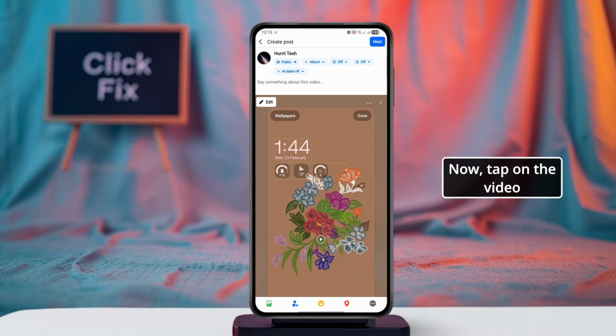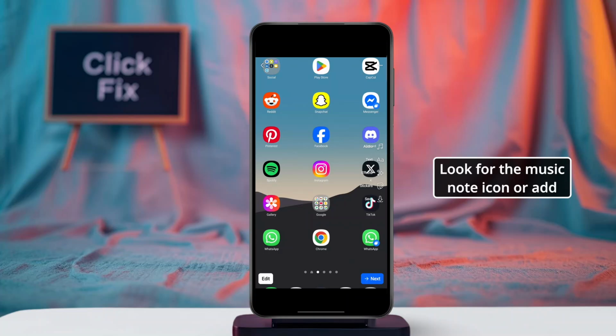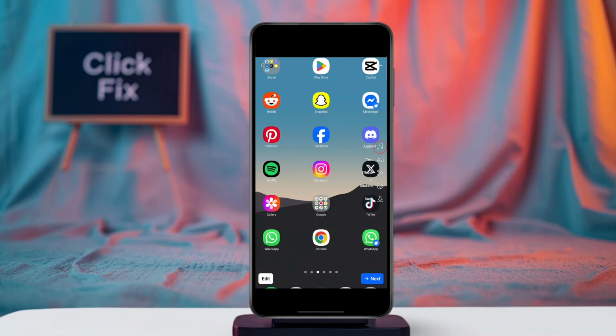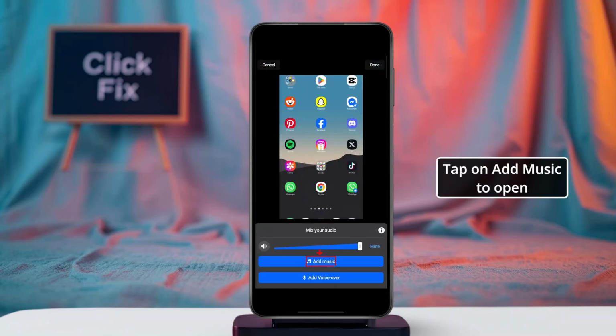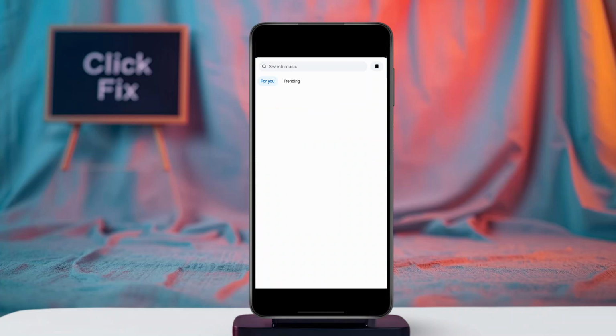Now, tap on the video to open editing options. Look for the music note icon or add music at the top. Tap on Add Music to open Facebook's music library.